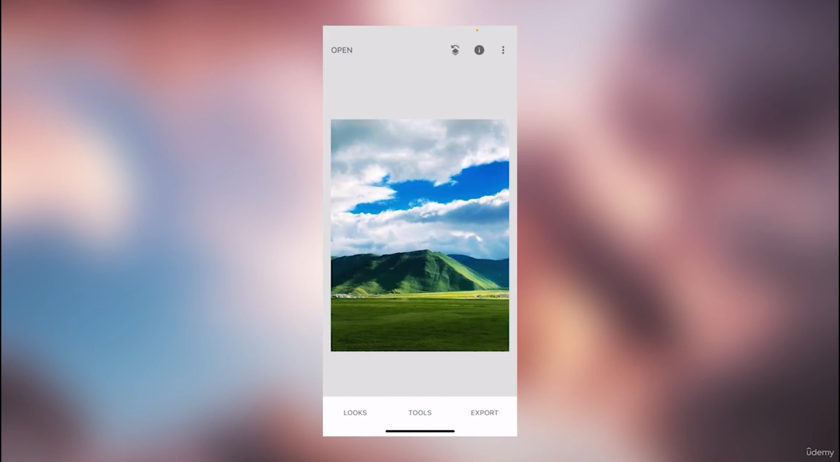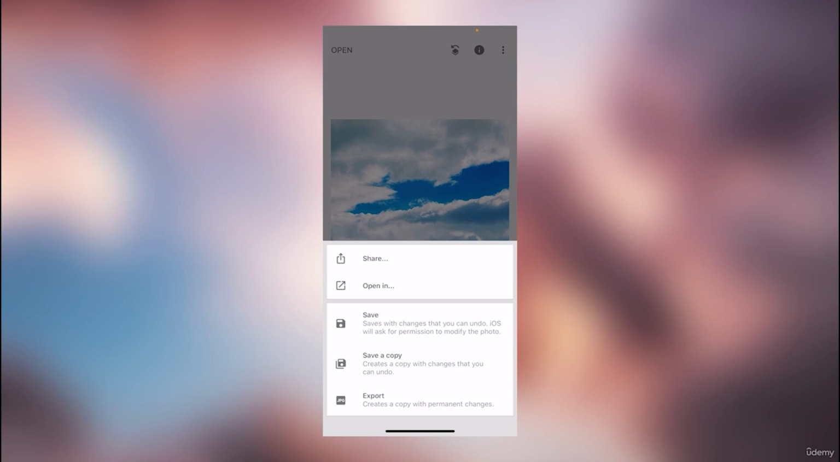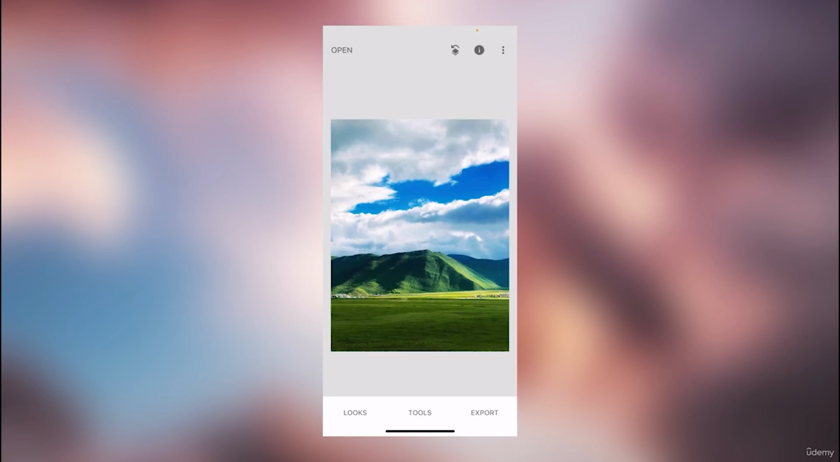Now, to export this, click on export and save a copy. It creates a copy with changes that you can undo. Save a copy and export are basically the same thing when it comes to iOS, but when you click on save, it overwrites your original photo. Something I don't think you should do at all. Always save a copy. Now let's open up a portrait shot to see what we can do with it.